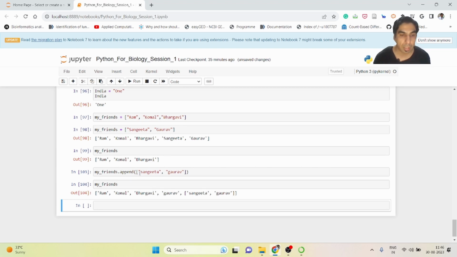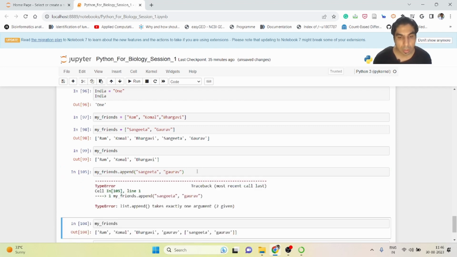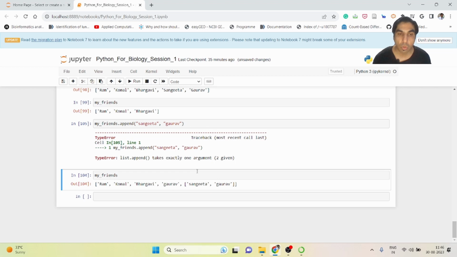So instead of writing this, if I write this thing, a separate list, we do not have to add. In this case, it is giving me an error. You cannot give two arguments simultaneously in the case of append. If you want to give more than one, you have to give them in the form of a list. So a list we can give.